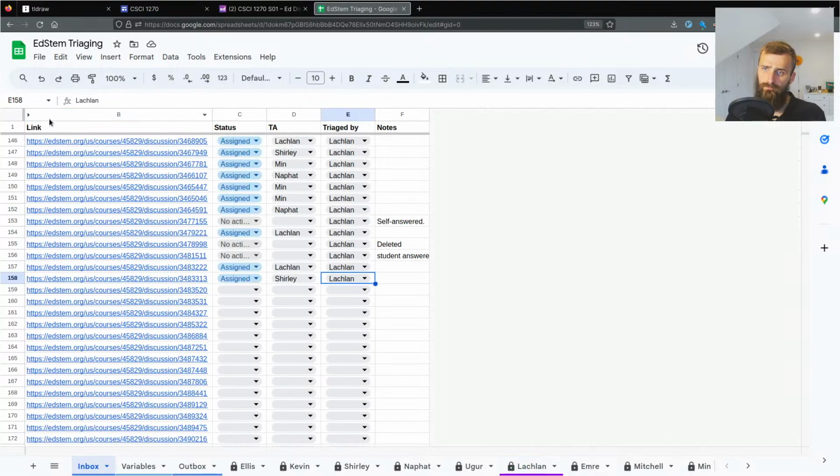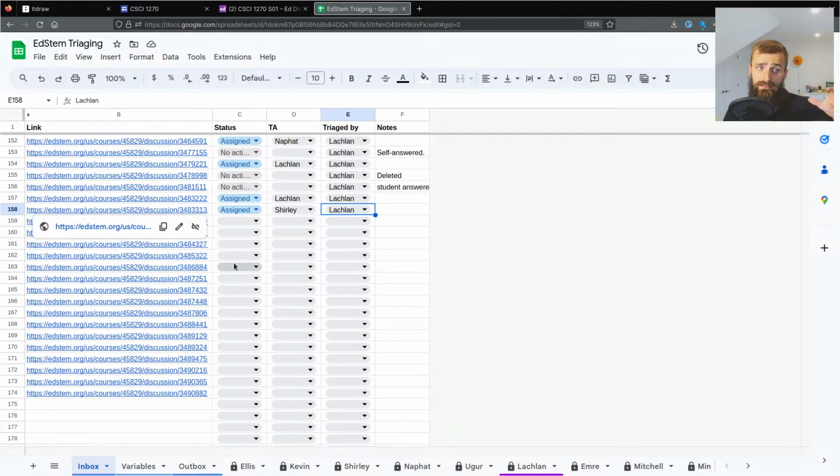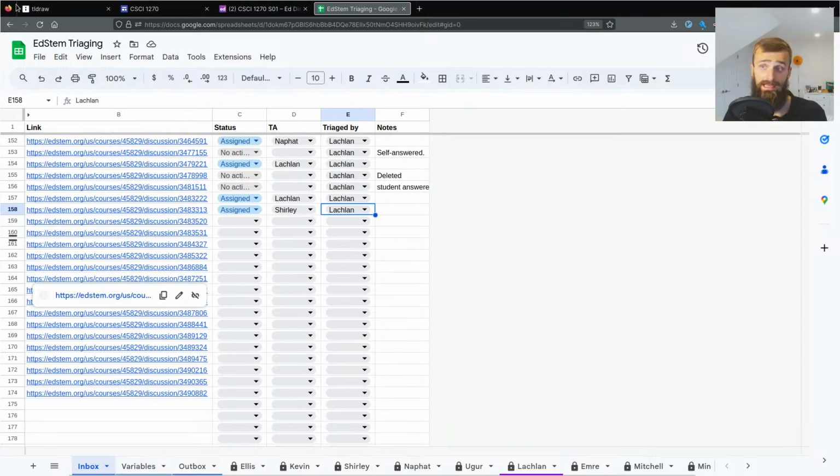So the spreadsheet is being synced with EdStem. This is the key critical component, via a script. Basically the script goes to EdStem, it's connected to the Google Sheet as well, and it pulls all of the posts from EdStem, it checks all of the rows in this tab in the spreadsheet, and it will add any questions that don't exist yet in the spreadsheet as rows here.